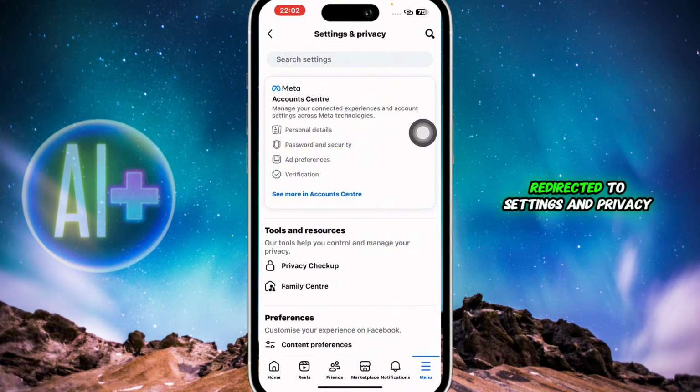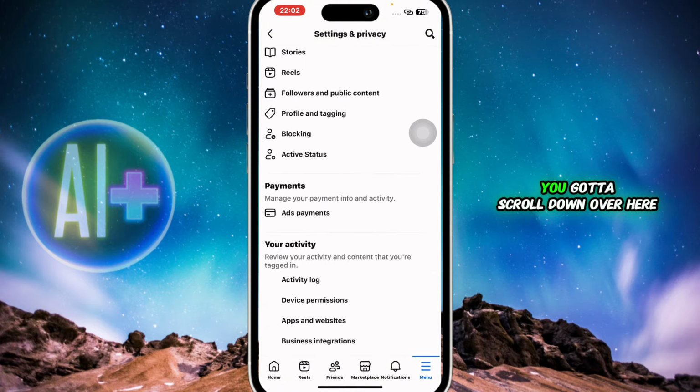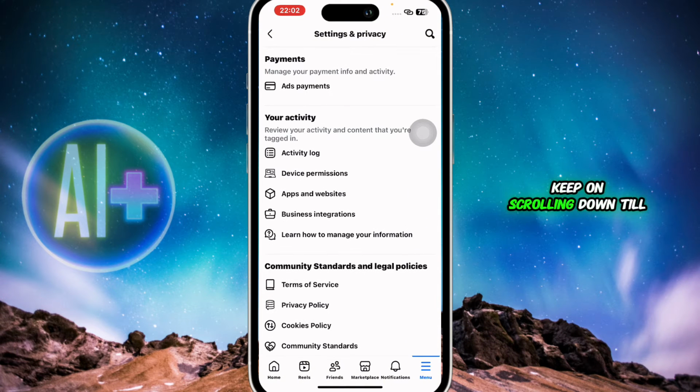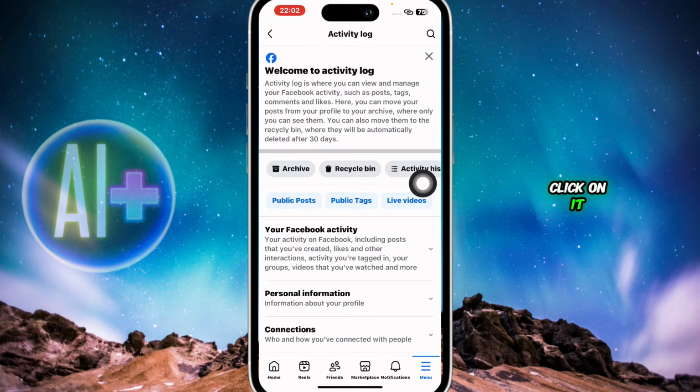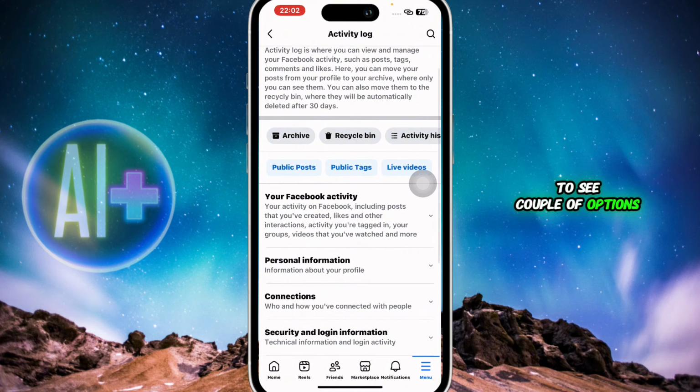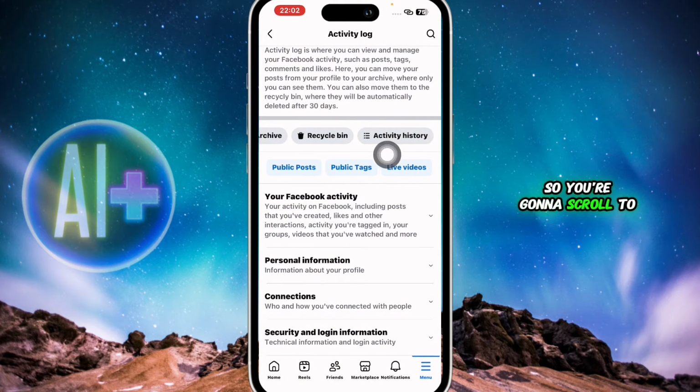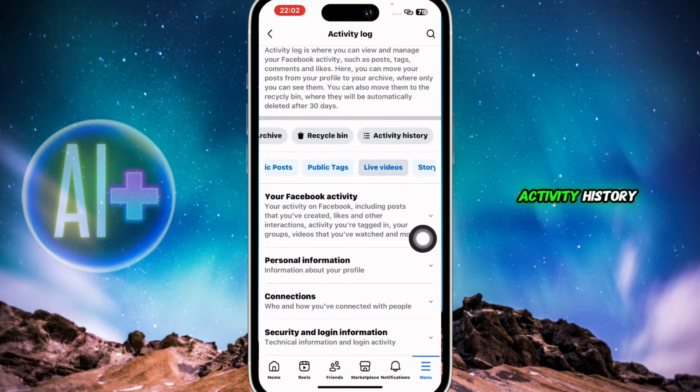After that, you'll be redirected to settings and privacy. You're going to scroll down over here, keep on scrolling down till you find the option of your activity. Here, you'll be able to see activity log. Click on it, and then you'll be able to see a couple of options over here. So you're going to scroll to the right, you'll be able to see activity history.